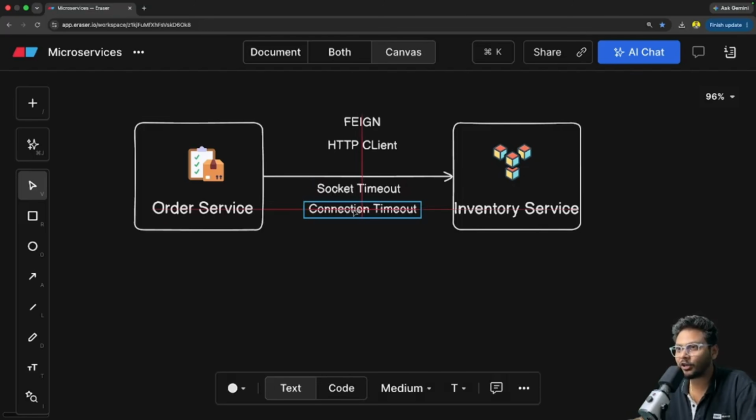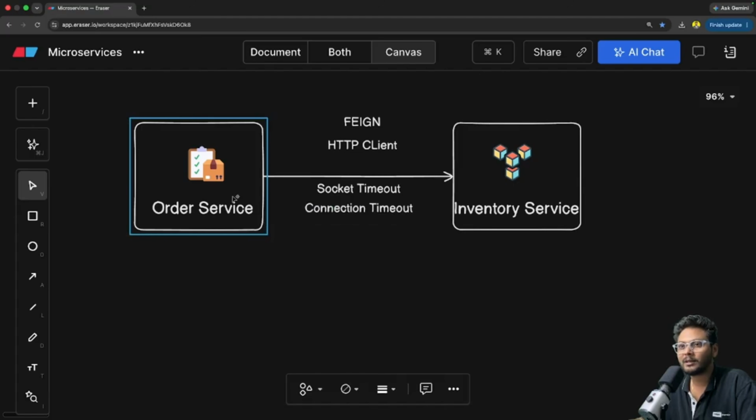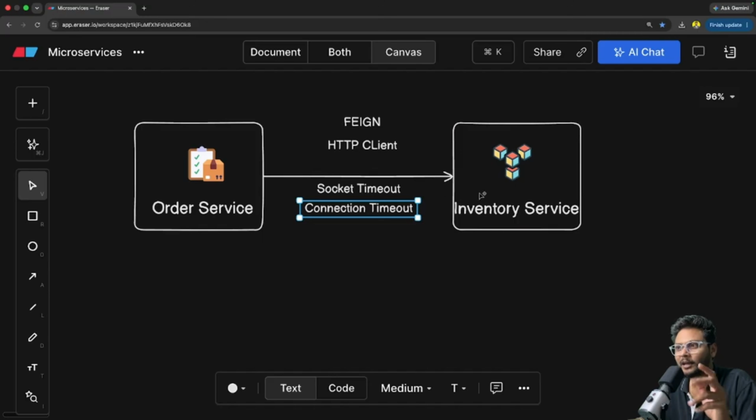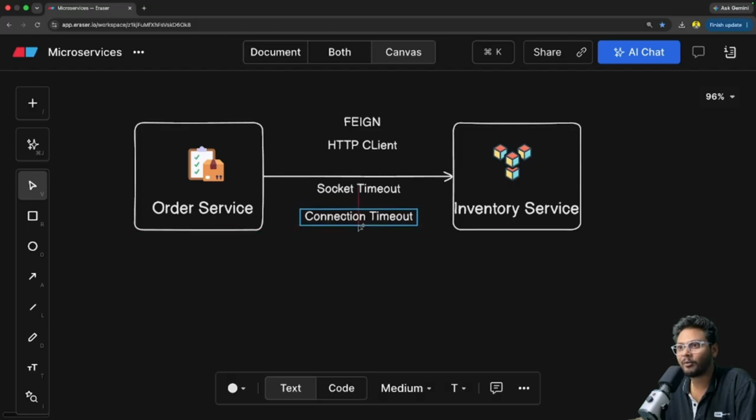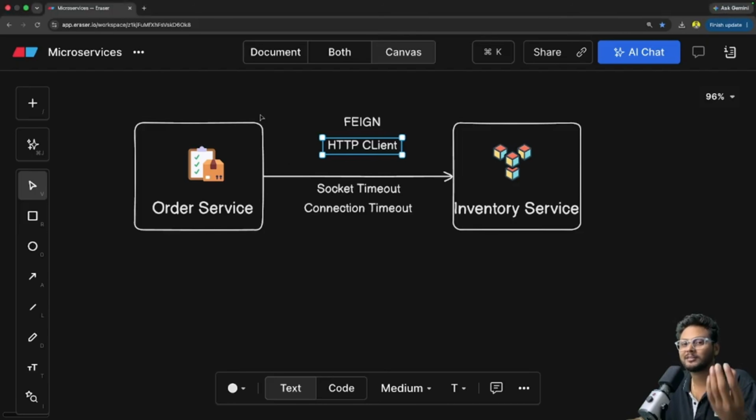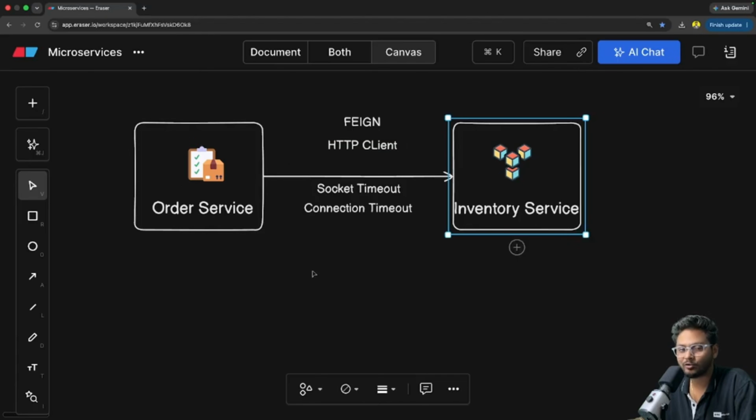After that, there is connection timeout as well. For example, when we send the request from order service to inventory service, first this HTTP client will try to get the connection on inventory service. If it is not able to get the connection, for example, if inventory service is down, it will wait for some amount of time, and after that it will send the connection timeout error that it is not able to connect to inventory service. So that is the other type of error that your HTTP client handles, because in the end the HTTP client is responsible for establishing this connection and providing the response to order service.